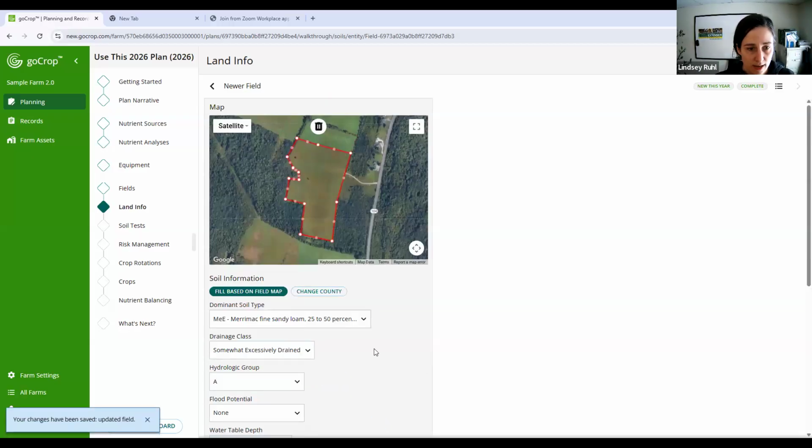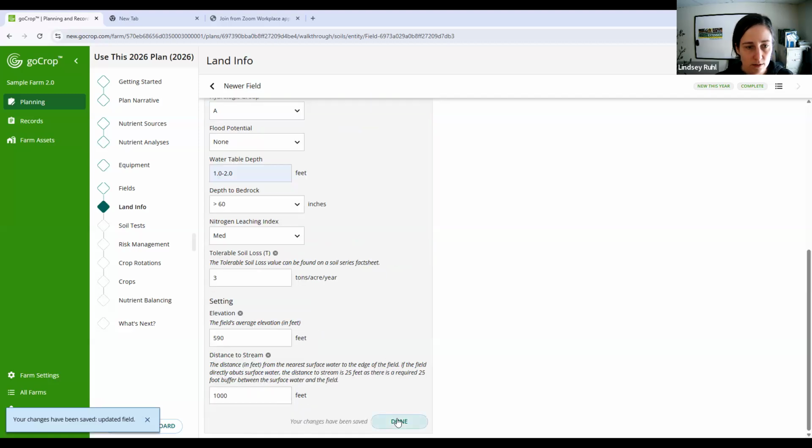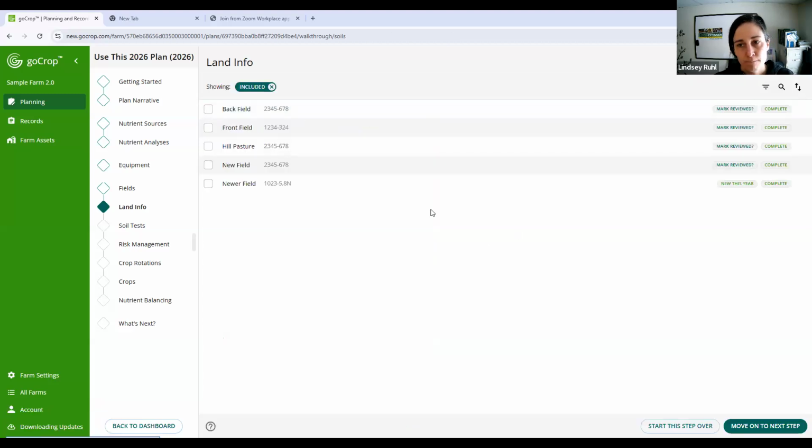Okay, so I saved that. I'm done. I'm going to come back to my fields. I'm not going to come back and look at my soil type or nitrogen leaching index information from what I've copied over from previous years, because that stuff really hasn't changed. It's inherent soil properties. I'm going to move on.